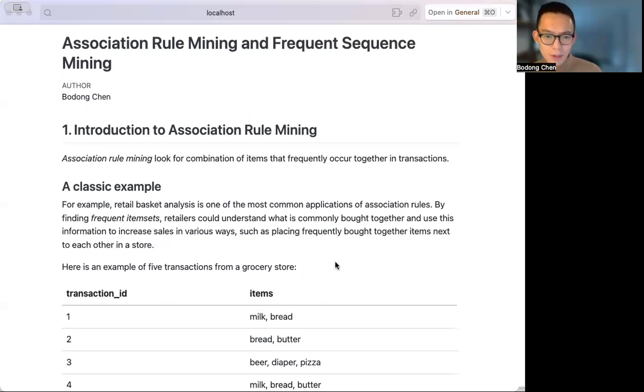Association rule mining looks for combinations of items that frequently occur together in transactions. The most classical example of this technique is a grocery store or online shopping website. They're interested in identifying items that are frequently bought together, so they're trying to find the frequent item sets.